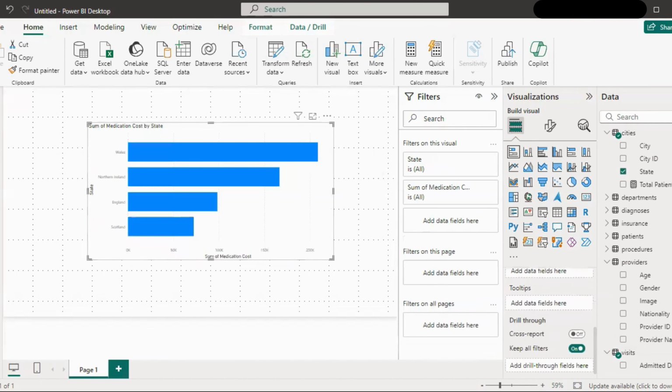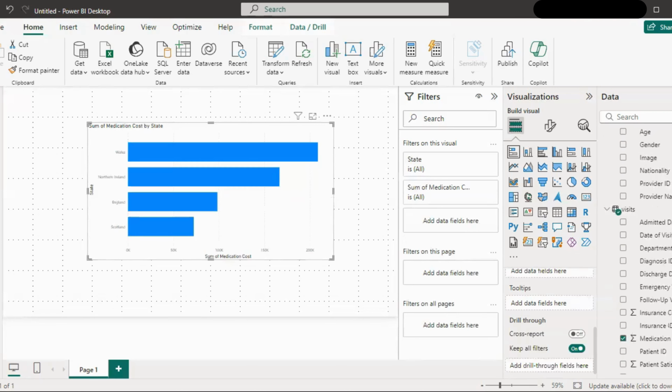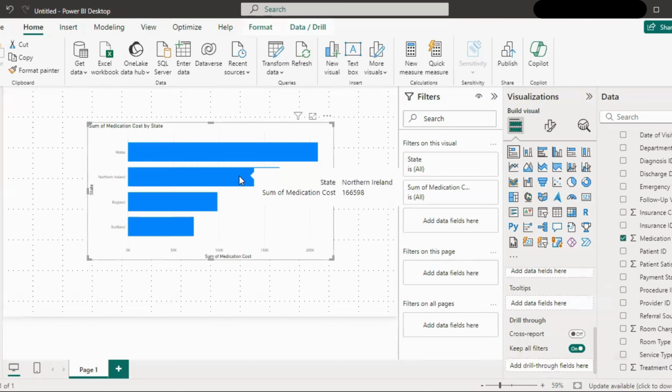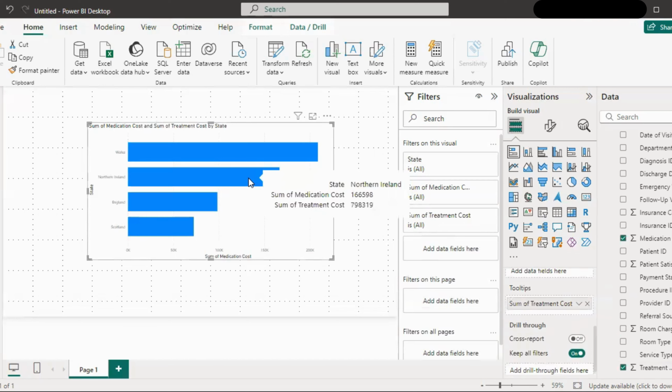Now, the next thing is what tooltips will do. When we take the cursor on any bar, right now it is showing whatever value is placed on x-axis and whatever value is placed on y-axis. But now let's say along with the medication cost, we want to show total treatment cost for each and every bar, but only when we take the cursor on the bar. So we'll just drag this total treatment cost on tooltip. Now if you take the cursor on any bar, it will show total treatment cost as well. So tooltip is nothing but information which is shown whenever we hover our mouse on that particular bar or on that particular entity.